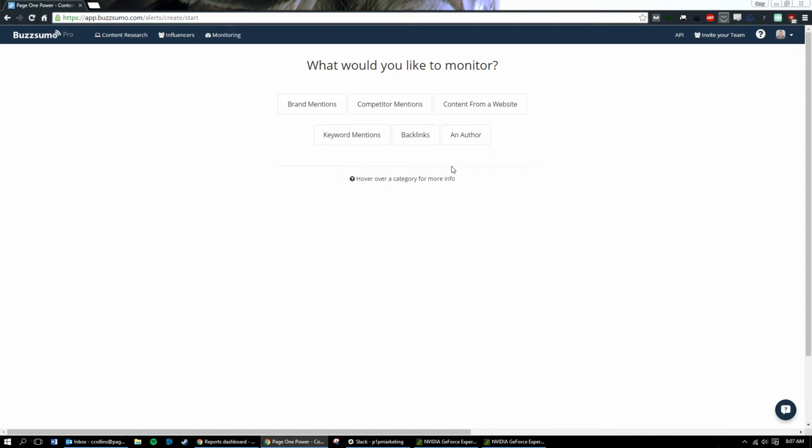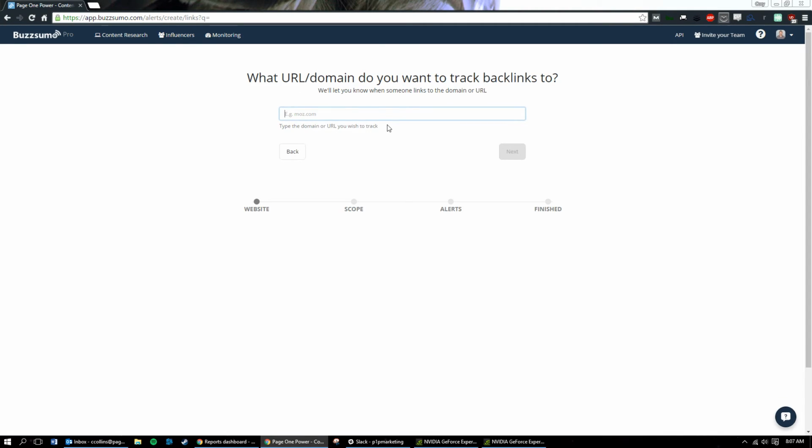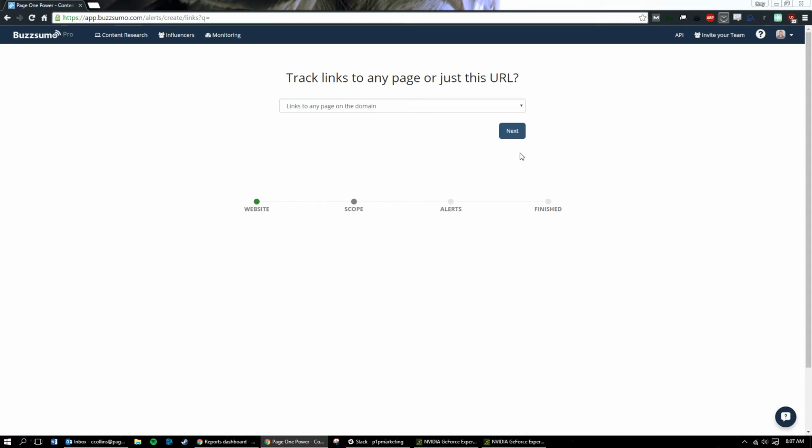All right, so now we're going to look at an alert for backlinks. Go ahead and click that and just enter your domain, page1power.com in my case again. Click next. Now we have three options here. We can choose any link to any page on the domain, so we'll see whenever there's a link to our entire website. Or we can choose the exact URL. That's great if we have a new product or service going live, or a new big piece of content and we want to really monitor that exact URL and be up to the minute on when it receives new links. Or we can just do links to the specific subdomain. That's good if you have, say, a blog on a subdomain and you want to monitor your blog specifically.